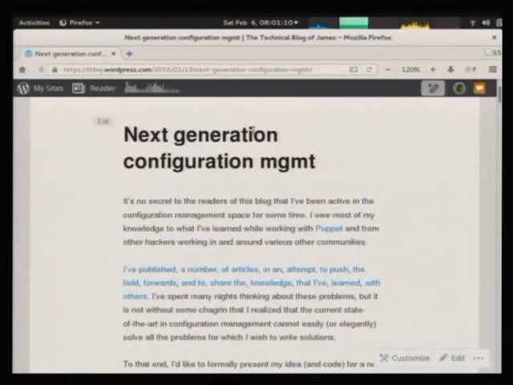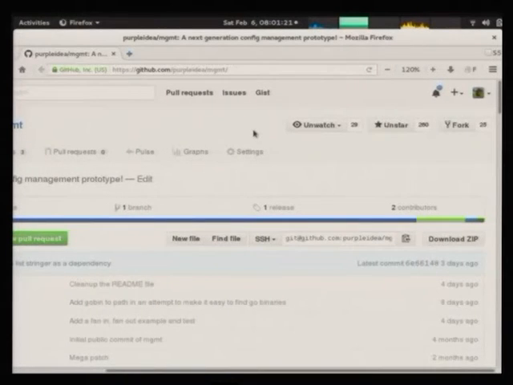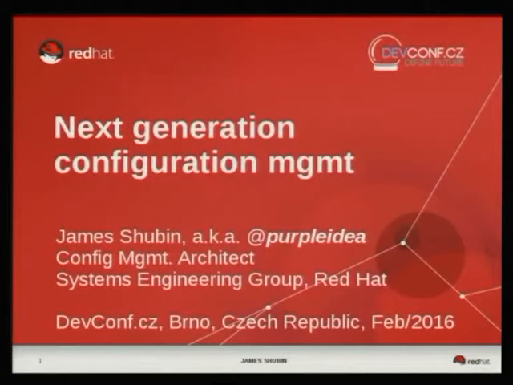Don't be shy. There's actually a blog post about this whole thing, so you can check this out on your own. I just released this project about two weeks ago, and there's one blog post, and already on GitHub there's 260 stars. I don't know if this is a metric for anything, but people seem to be interested, and so I want to share with you my ideas for the next generation of config management.